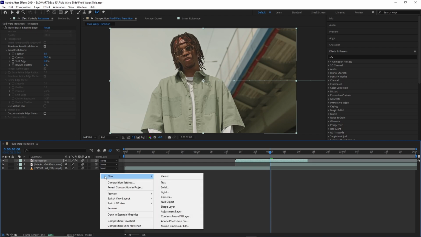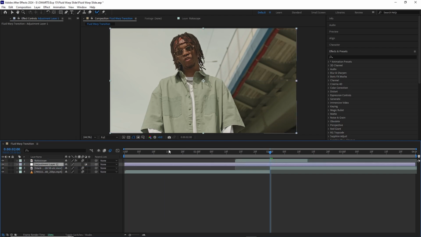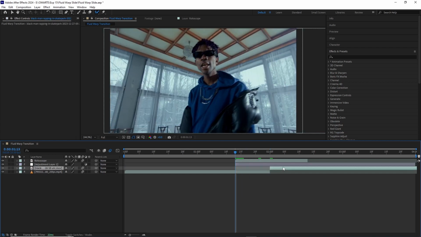Now let's create a new adjustment layer. Let's bring it down below our rotoscope layer and let's trim it down since we don't want our adjustment layer covering the whole comp.